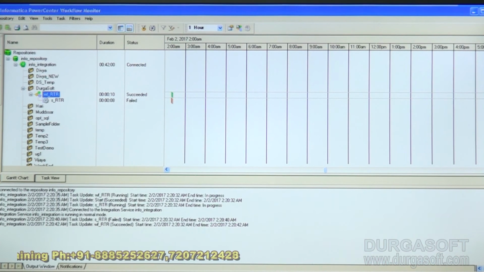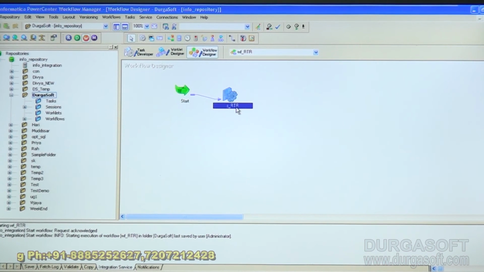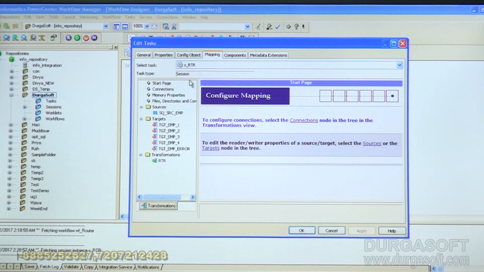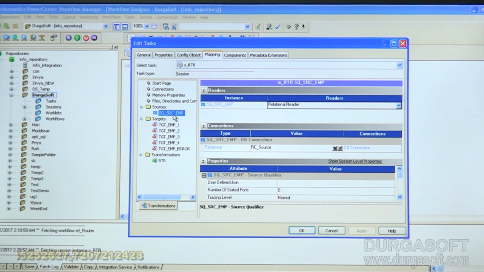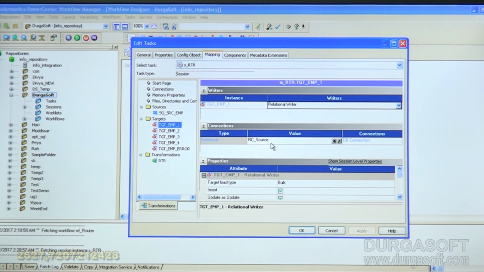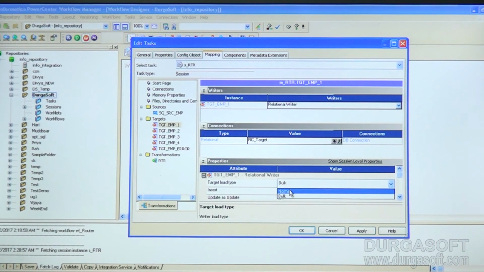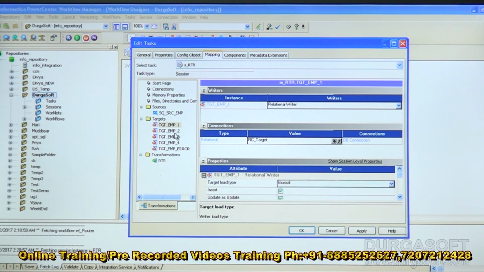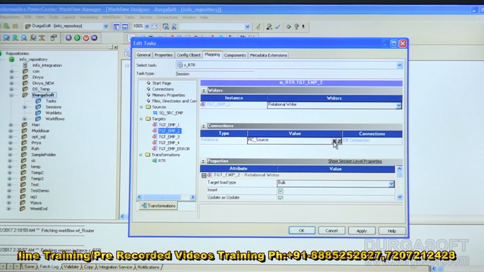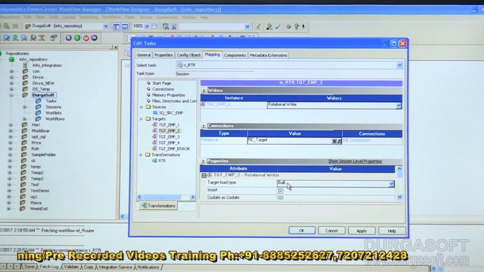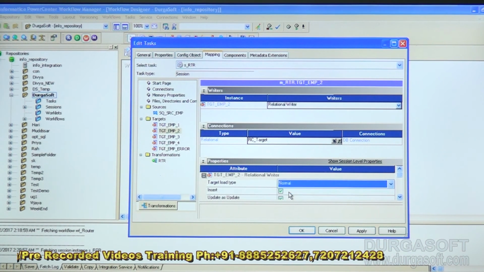So, come back to the workflow, double click on the session object, go to the mapping tab. The source qualifier connection is RC source, the target table connection is RC target, normal mode. Same way, for the second target, select the target connection RC target and specify the target load type as normal.